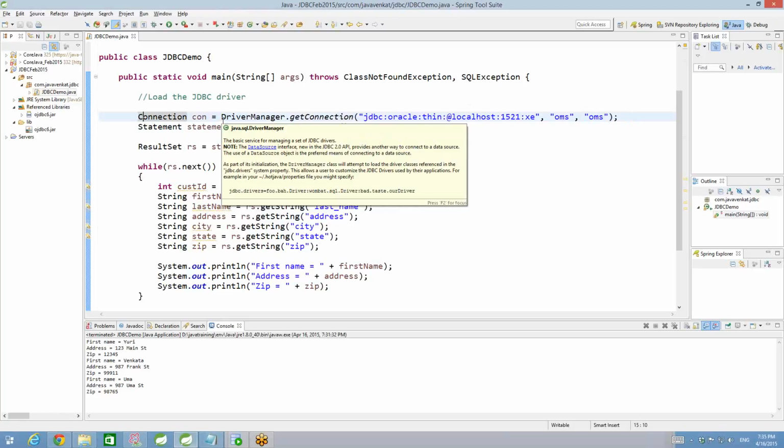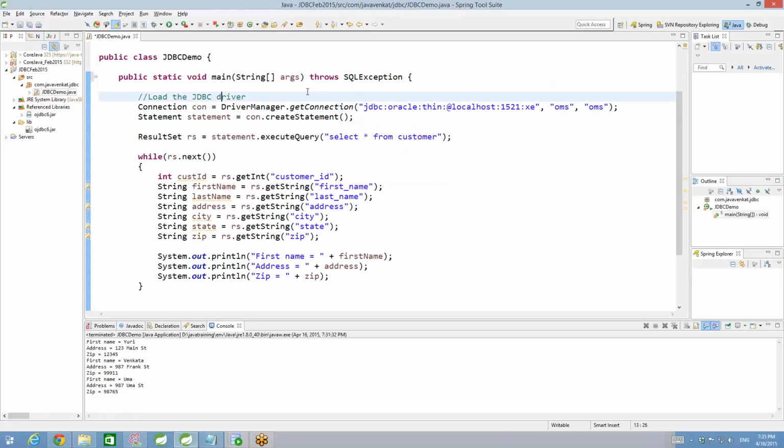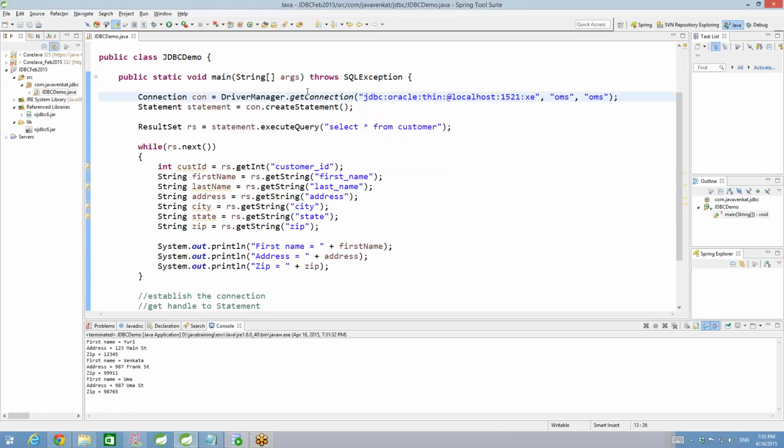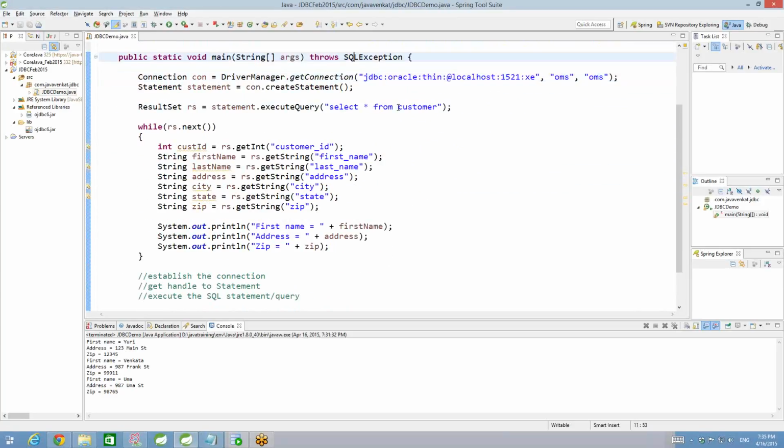And I'll come back and talk about this. In fact, the ClassNotFoundException is no longer thrown because we removed that step of loading the JDBC driver. This step is not required starting from JDK 6. And then, as I told you, SQLException is thrown by every line of code here.